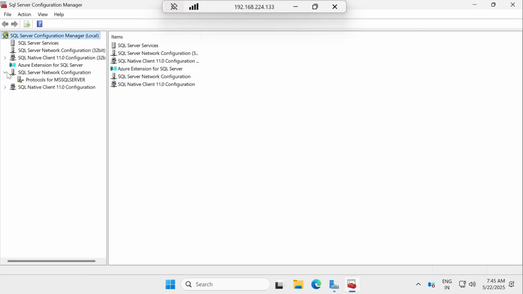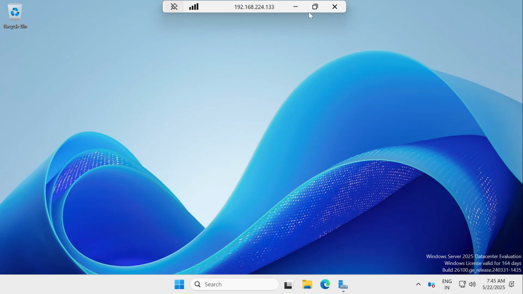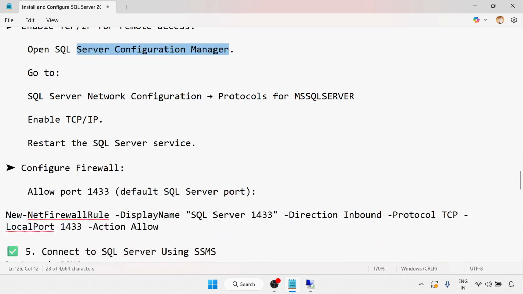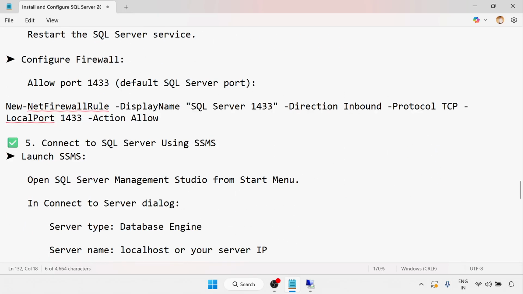Go to SQL Server Network Configuration, Protocols for MS SQL Server, and TCP/IP is already enabled. If it's not enabled, then you have to enable it for remote access. Then restart the service if you enabled it, and configure the firewall. Allow port number 1433, the default SQL Server port.